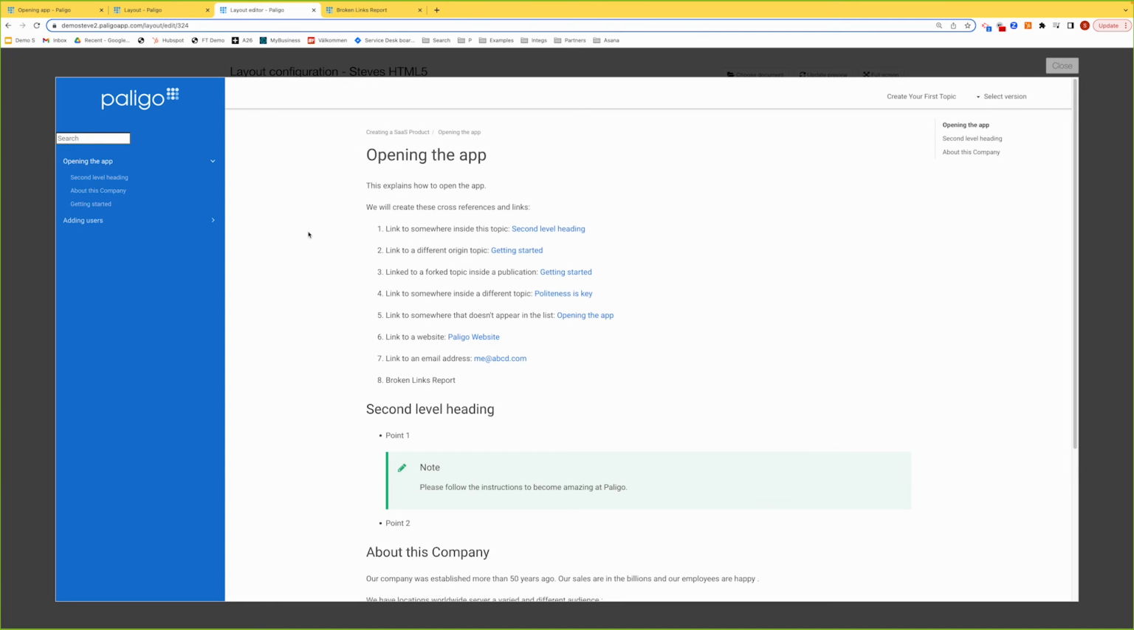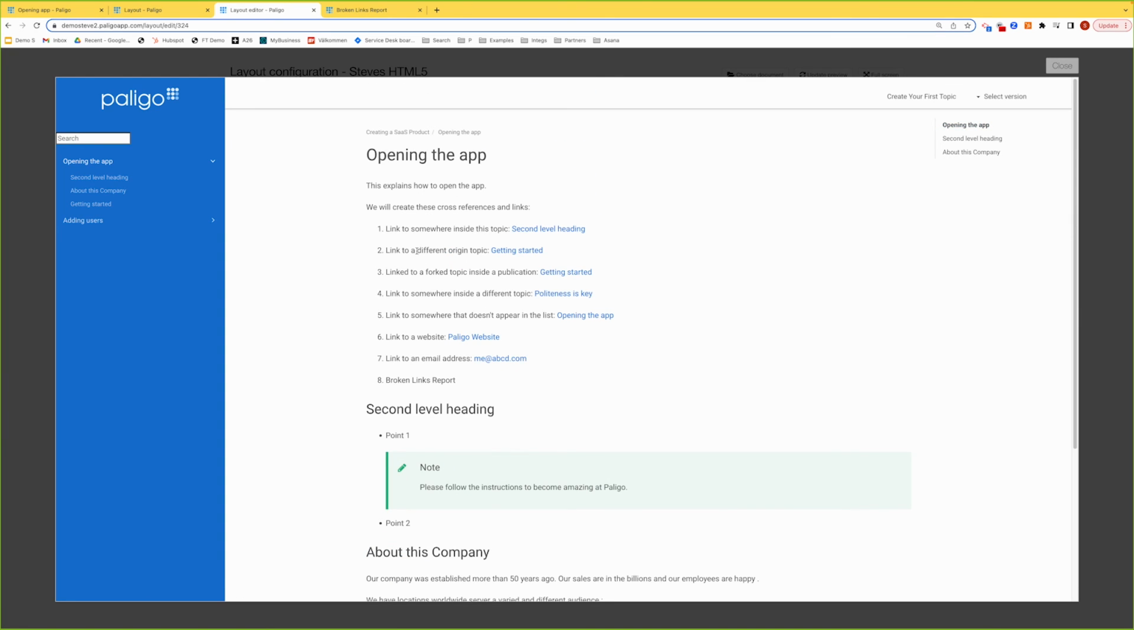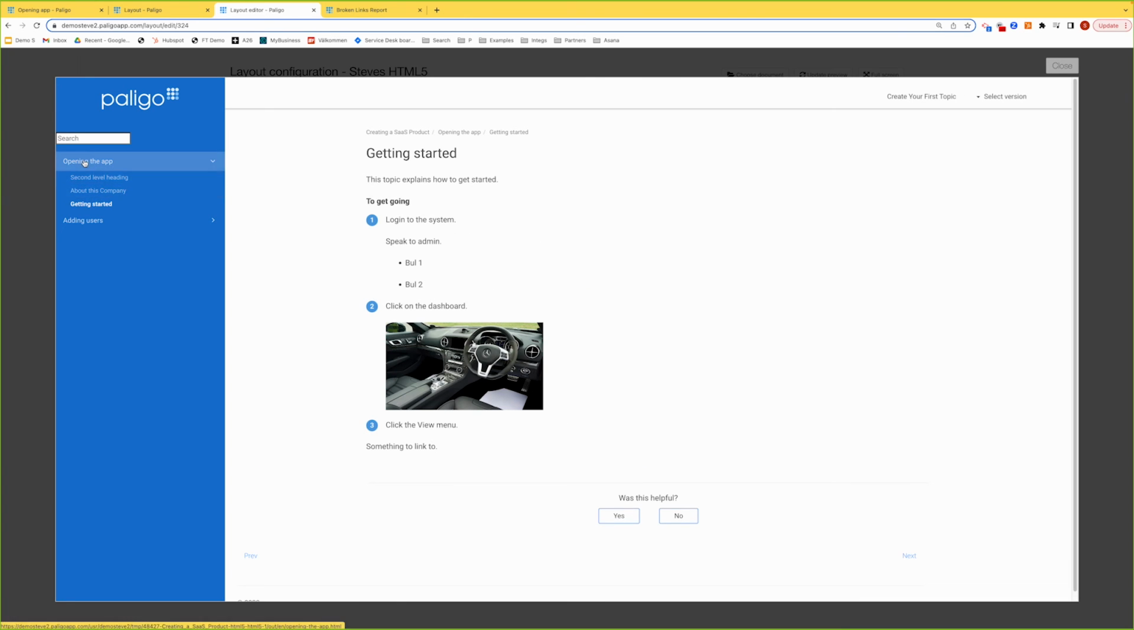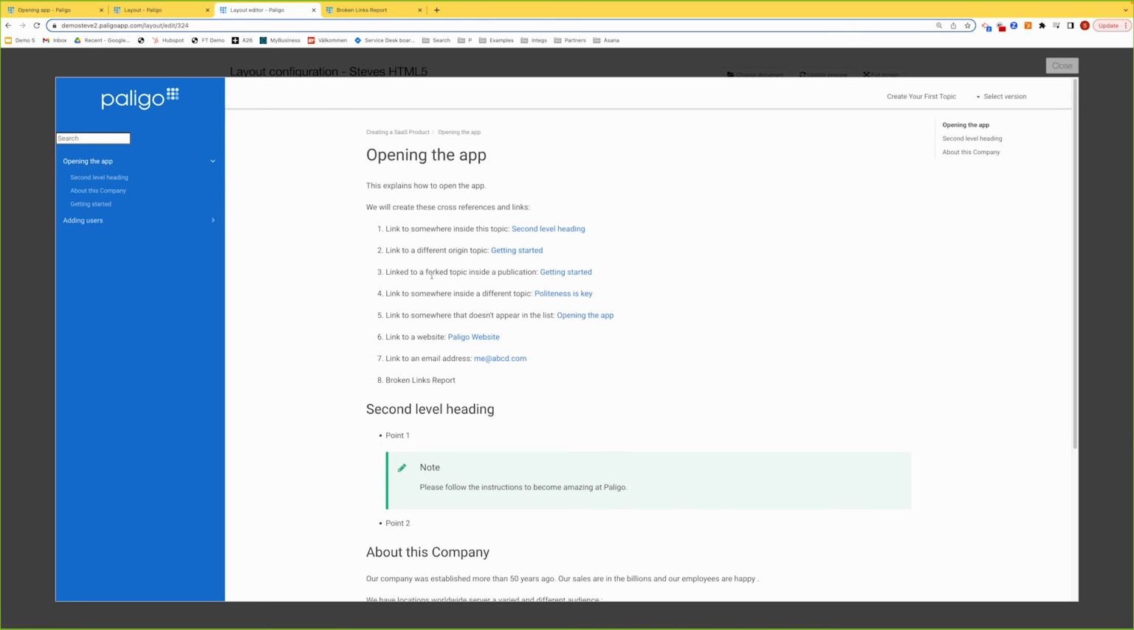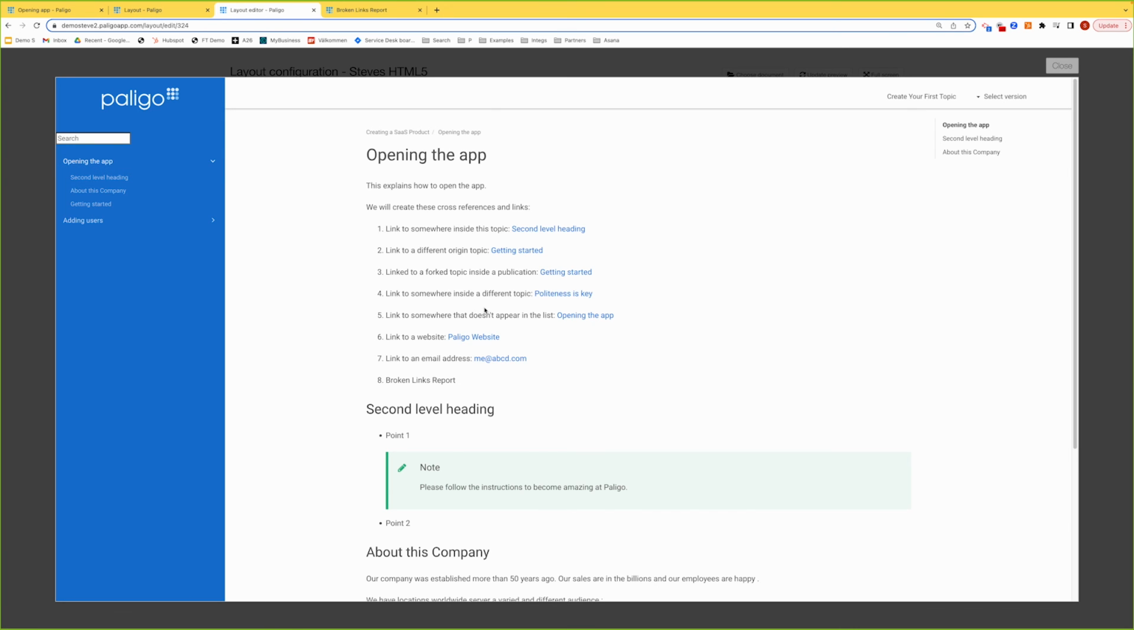Let's have a very quick look together so you can see yourselves how it should work for you as well when you're trying. When I link to somewhere else, it's a second level heading, so as you can see, it dropped down to here. Link to a different origin topic, Getting Started, which is this one here. When I click on it, it opens. When I link to the fork topic, it should go to exactly the same place, which it does, straight to Getting Started.